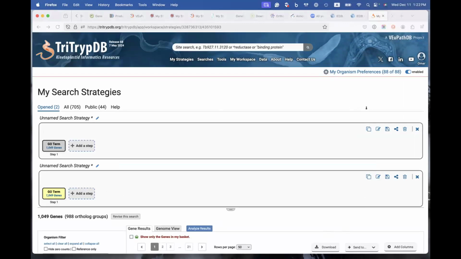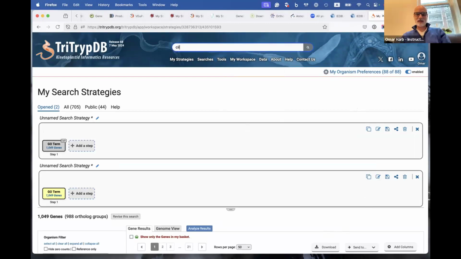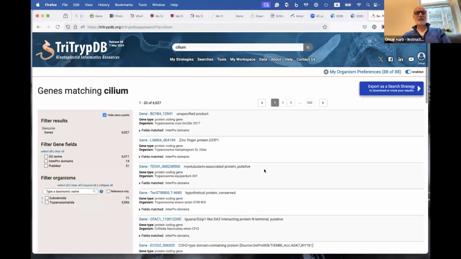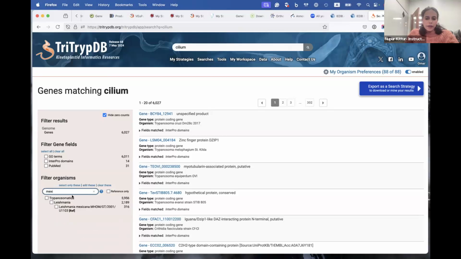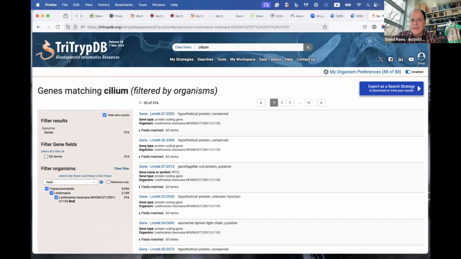But let me know. I think it is working. Thanks, Omar. Yeah, I was actually initially trying a text search instead of the GO, but I think I would have run into the same problem. Let's try cilium up here and see what happens. Omar, I did find GO terms for flagellum though. Yeah. Maybe. I think it's probably in location rather than, it depends on the particular GO term you're looking at.